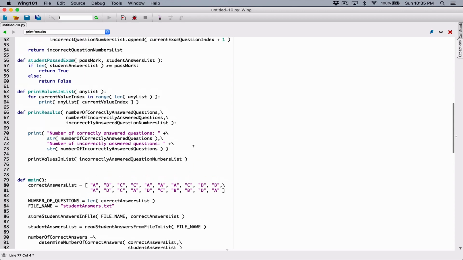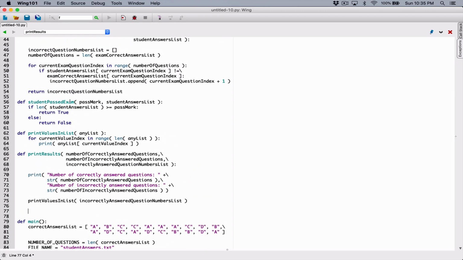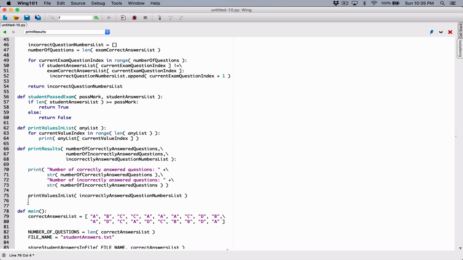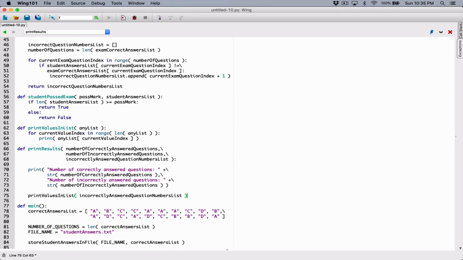So we have a function called student pass exam. We can call it. Let's actually include all that in our print results function. So I'm going to create an if statement and say if student pass exam. I'm going to call this function. We know this function needs a couple of arguments. It needs the pass mark. If we're going to do that, then we need to pass those values, the pass mark, to this function. Let's not do that. Let's check that in our main function. So scratch that. We'll keep it.